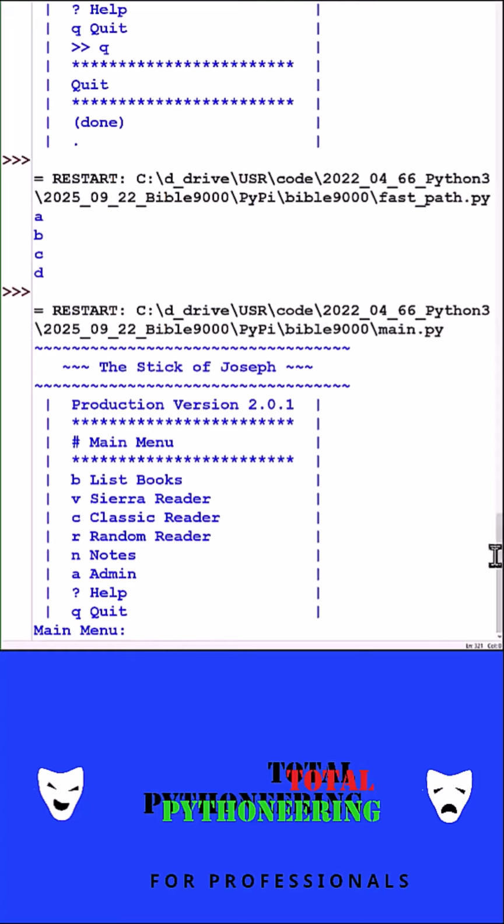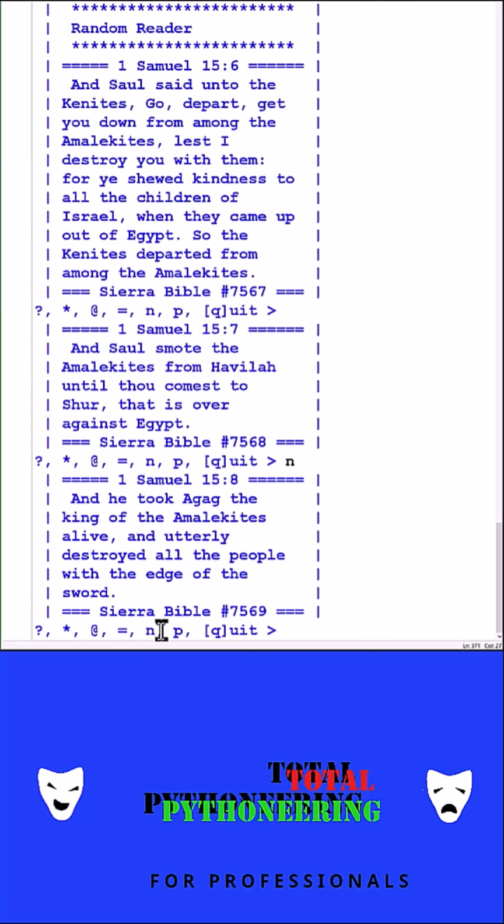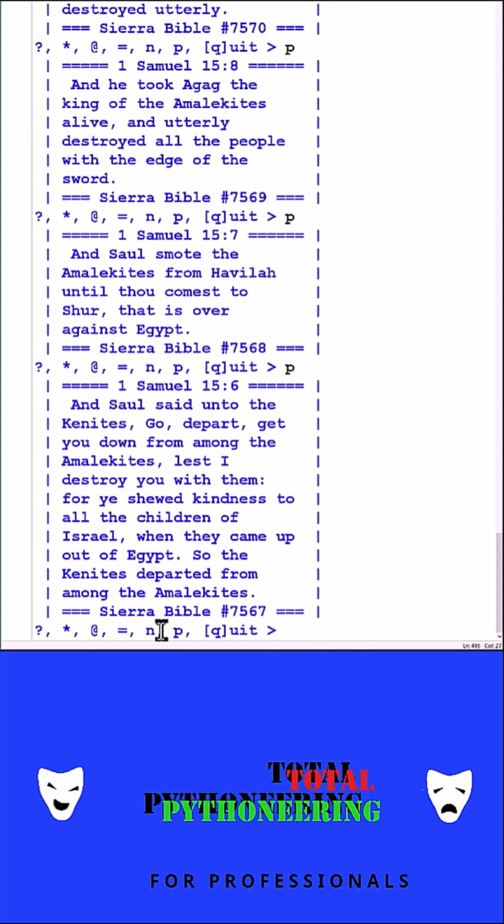Running the module now, we see that we have our menued operations. We can take a look, for example, at the random reader, that we can either hit enter or simply type in N or a P to go next or previous, as we see here.